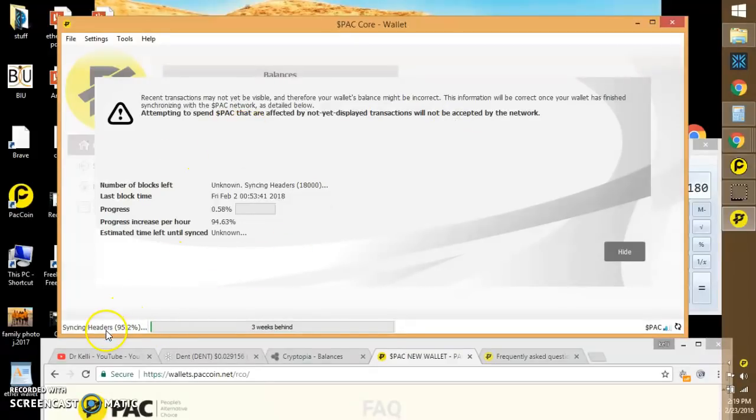It has to sync with the blockchain. It's 3 weeks behind, so it's going to take a little while. It has 402 blocks of transaction history. It's not going to take too long, I would imagine. It says estimated time here, 18 minutes, so it's not going to take that long. So I will put the video on pause.